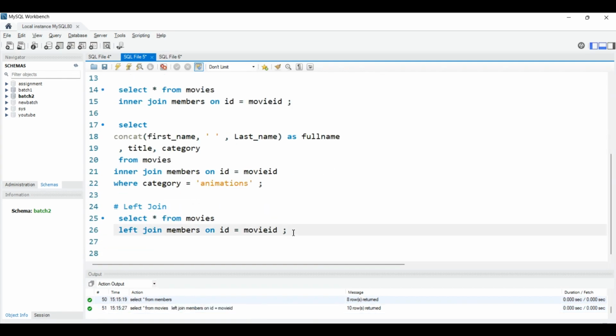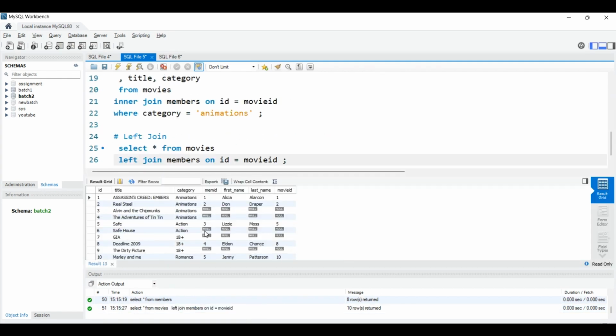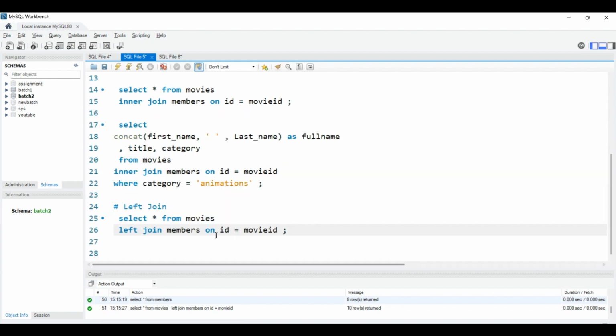So as you can see here, it takes all the records from the left table, but from the right table, can you see here? There are a lot of nulls because it takes only the common record. All right. So like that, left join works.